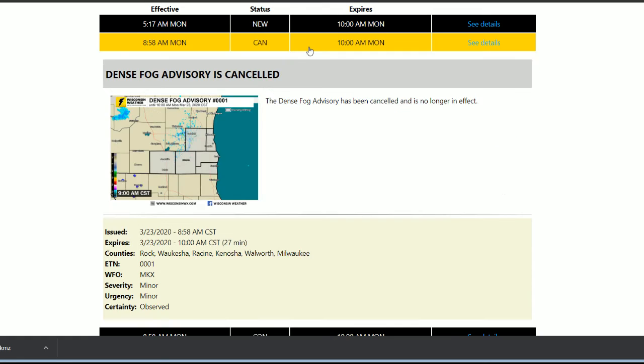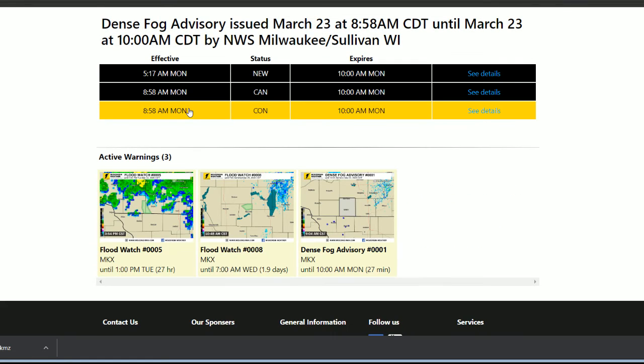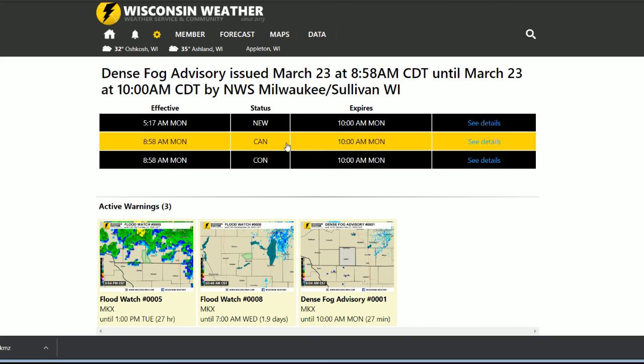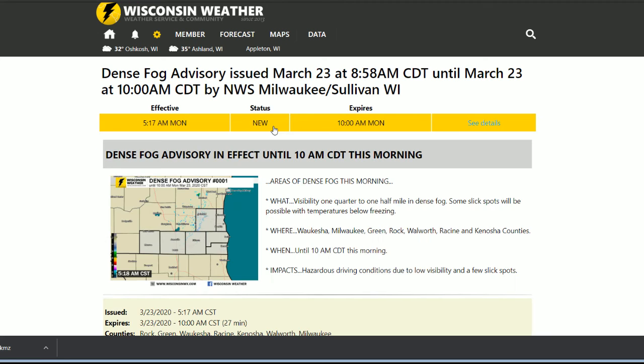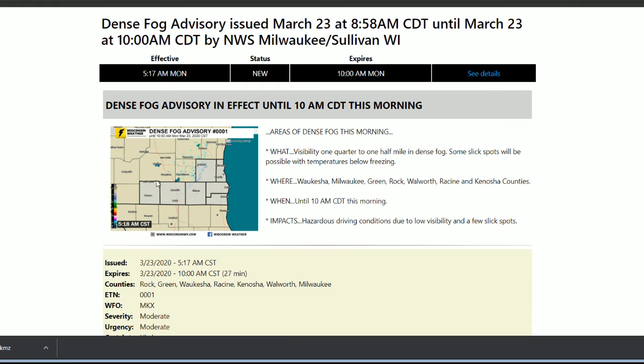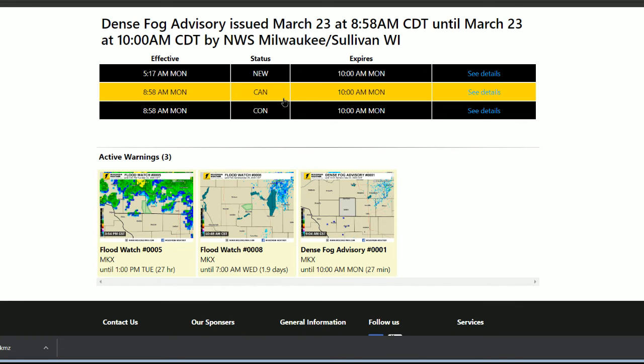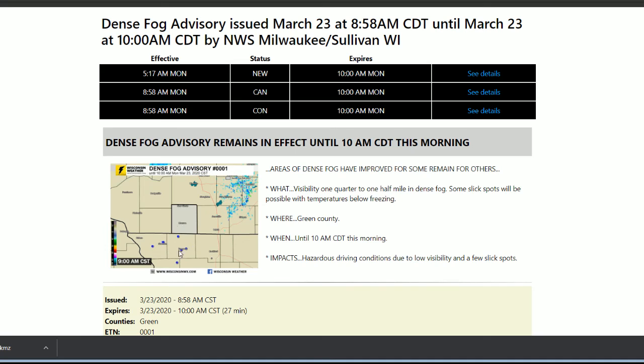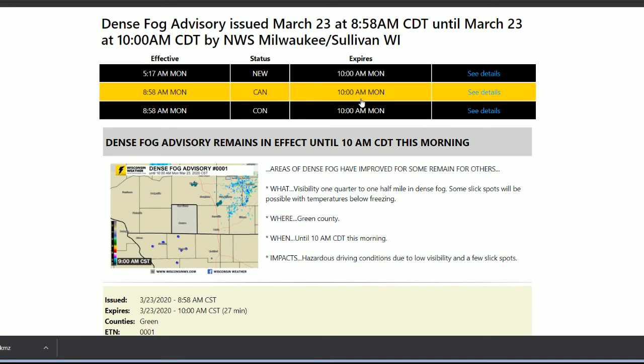So yes, when you go onto this page, you're seeing there are multiple statements that came out for this one dense fog advisory when it was new. A portion of it was canceled. So when you're seeing the new one, you're seeing that there was a bunch of counties that initially were given this dense fog advisory, and then over time that's been trimmed down, canceled. So they canceled these 1, 2, 3, 4, 5, 6 counties, but they kept the one that was over here. So it continues for Greene County. So that's how the National Weather Service warning system works.